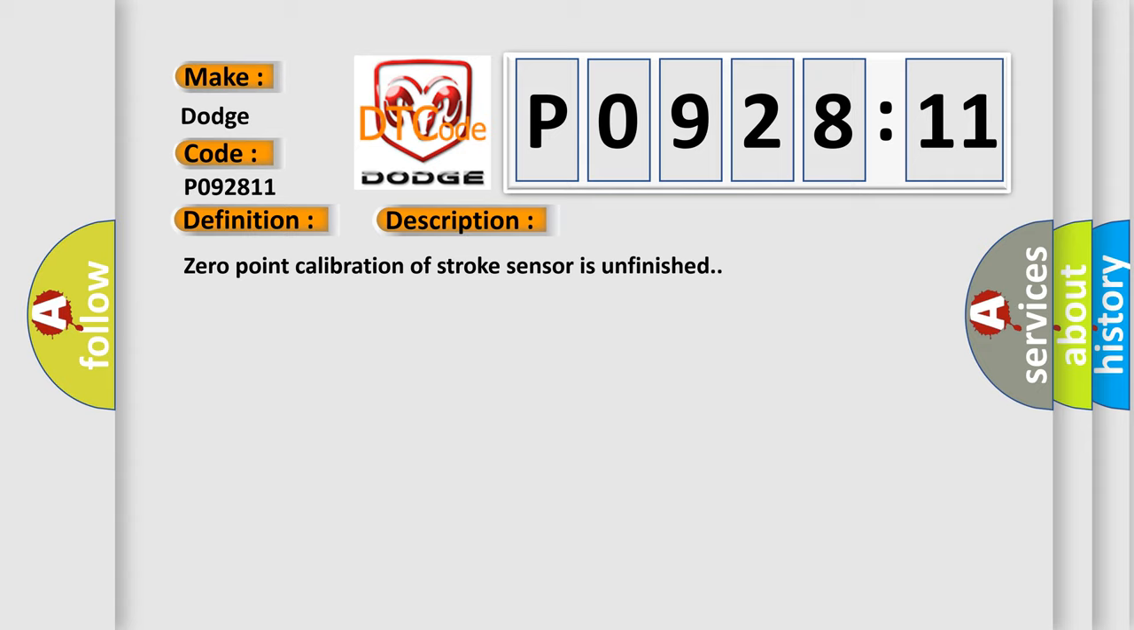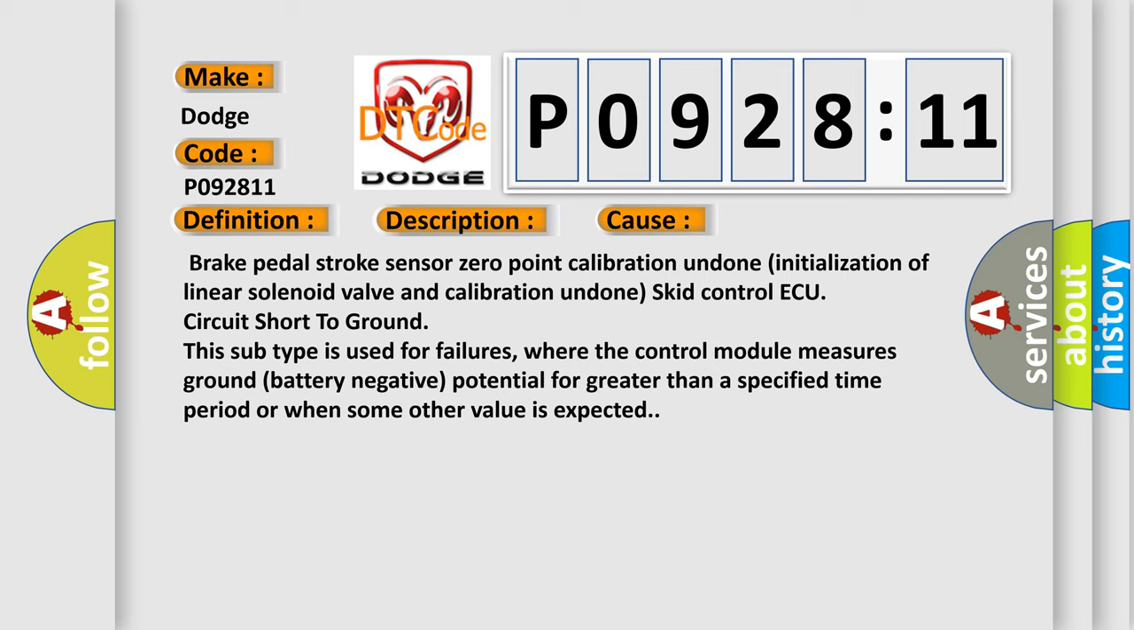This diagnostic error occurs most often in these cases: brake pedal stroke sensor 0. Calibration undone, initialization of linear solenoid valve and calibration undone, skid control AQ circuit short to ground. This subtype is used for failures where the control module measures ground battery negative potential for greater than a specified time period or when some other value is expected.